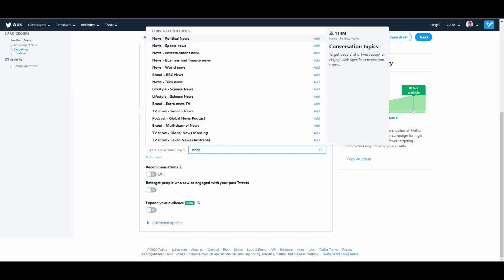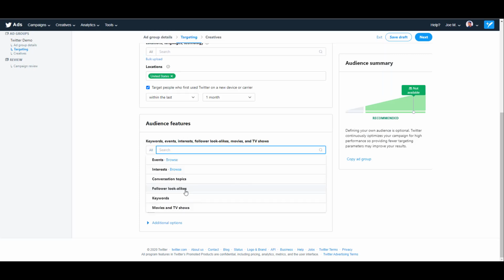And one of the main ways I've used conversation targeting is to look at current news. Twitter is a very up-to-date platform, and using conversation targeting is a great way to try to capitalize on current conversations and current events. If you're looking to create a campaign that's pretty in and out and you want to do some quick flash advertising, then conversation targeting could be the right option for you. You just have to go in there and look for these topics and see if they're available for you to add to your campaigns.